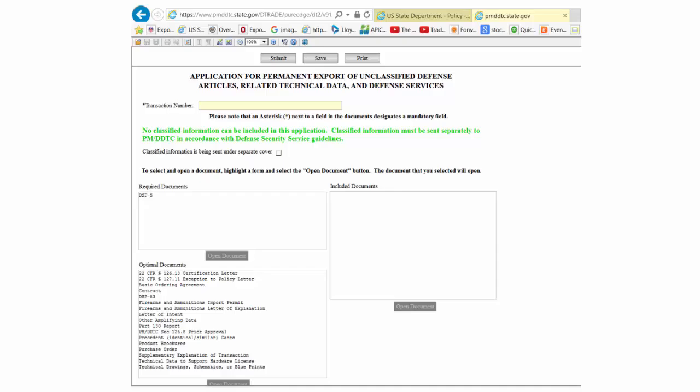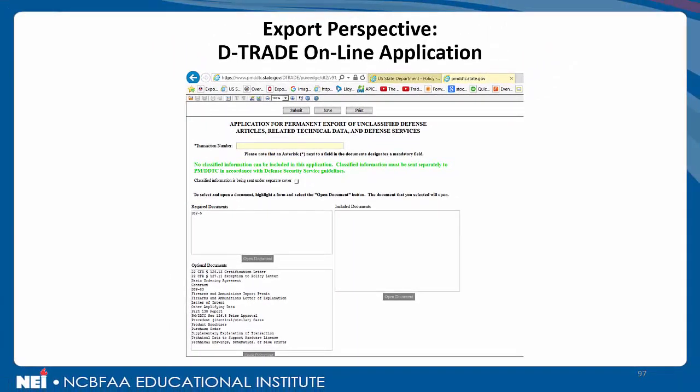So in terms of how this is set up, you'll note on the left-hand side required documents, that DSP-5, but also right below that optional documents. Certification letter, exemptions to policy letter, basic ordering agreement, a contract, a bunch of different things, optional inclusions with the application that people can choose to use to enhance the probability that their application is going to be approved. So this is what the front end of the D-Trade online application looks like. Of course, one has to be actually registered and have a transaction to get into the actual D-Trade. But this is a good representation of what it looks like.